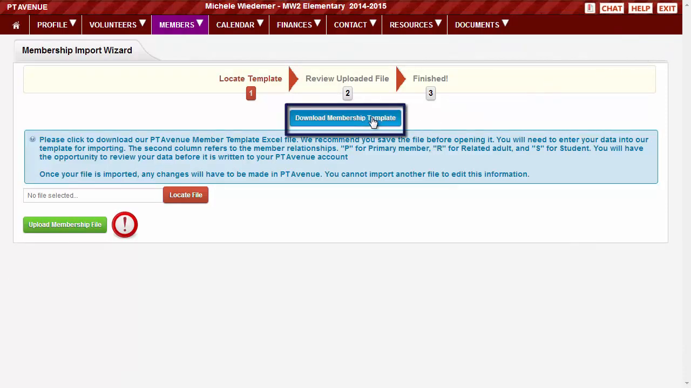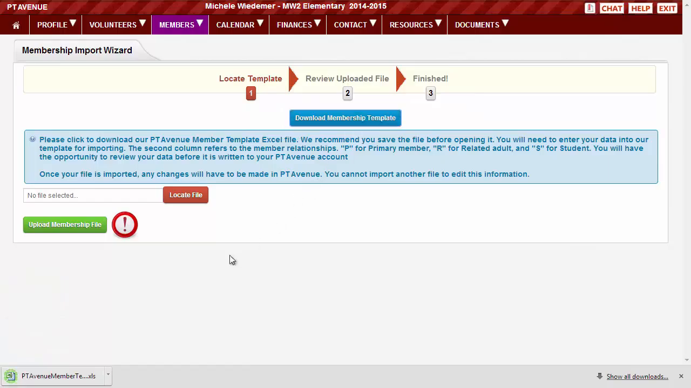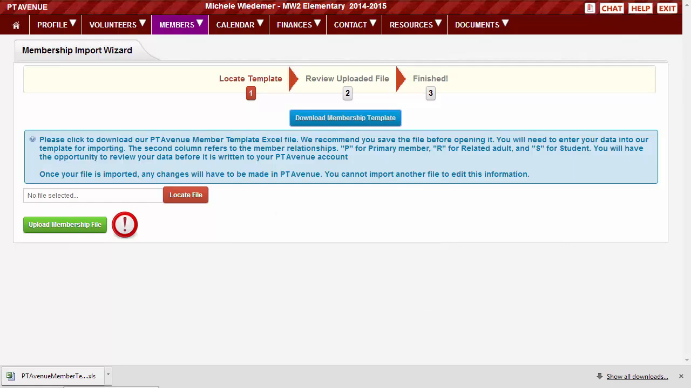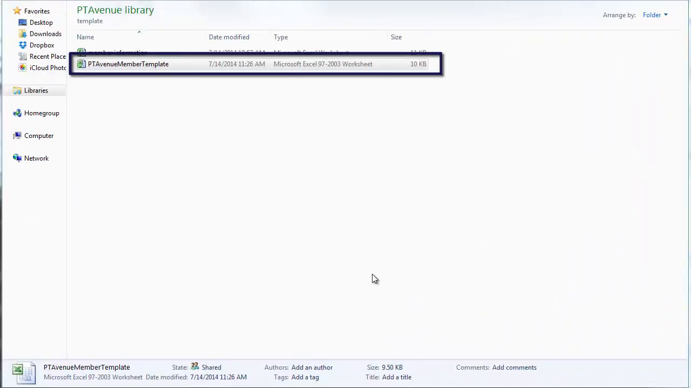Click on the Download Membership Template button to download the PT Avenue template to your computer. Wherever you save the file, make sure that you don't change the name of the file. Also, keep the file in the current file type, that is, an Excel 97 to 2003 file type.